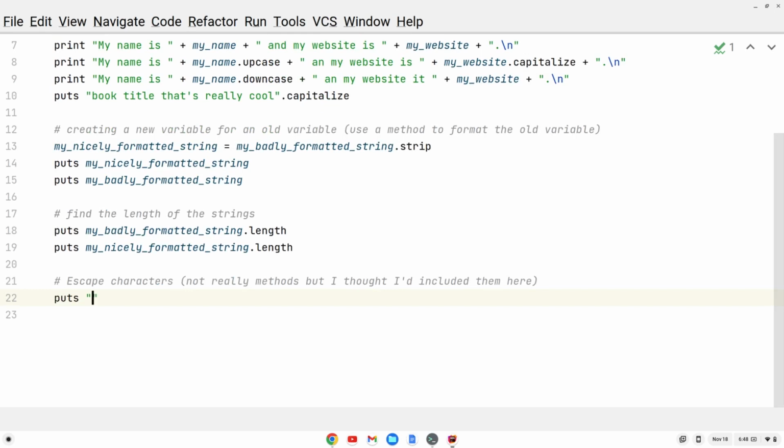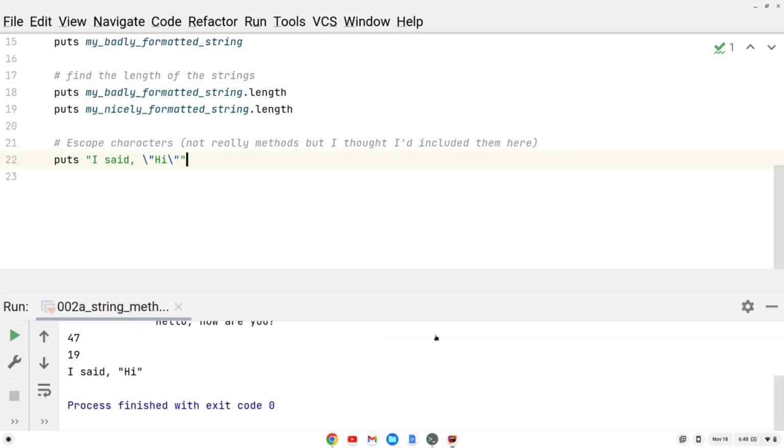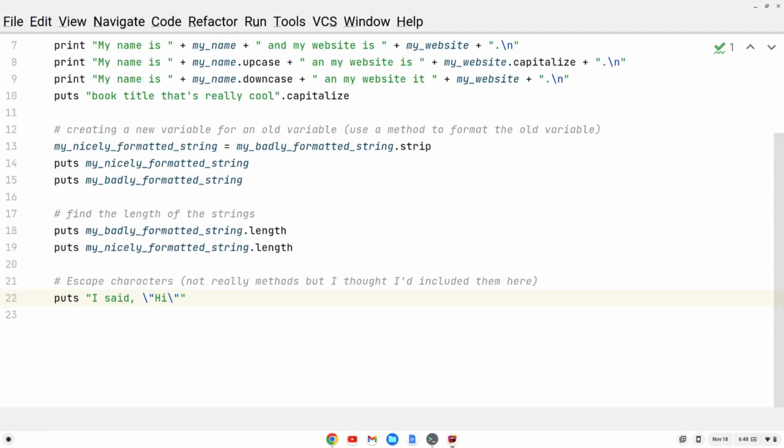So I'm going to say something like I said, and then an escape character and a double quote, hi, and an escape character and a double quote here. These two escape characters are going to allow me to have double quotes around hi. Let's now run this. And we'll see, I said hi, and we have the double quotes around hi. So you can put double quotes inside a string with double quotes. If I didn't use that escape character, that would be an issue.